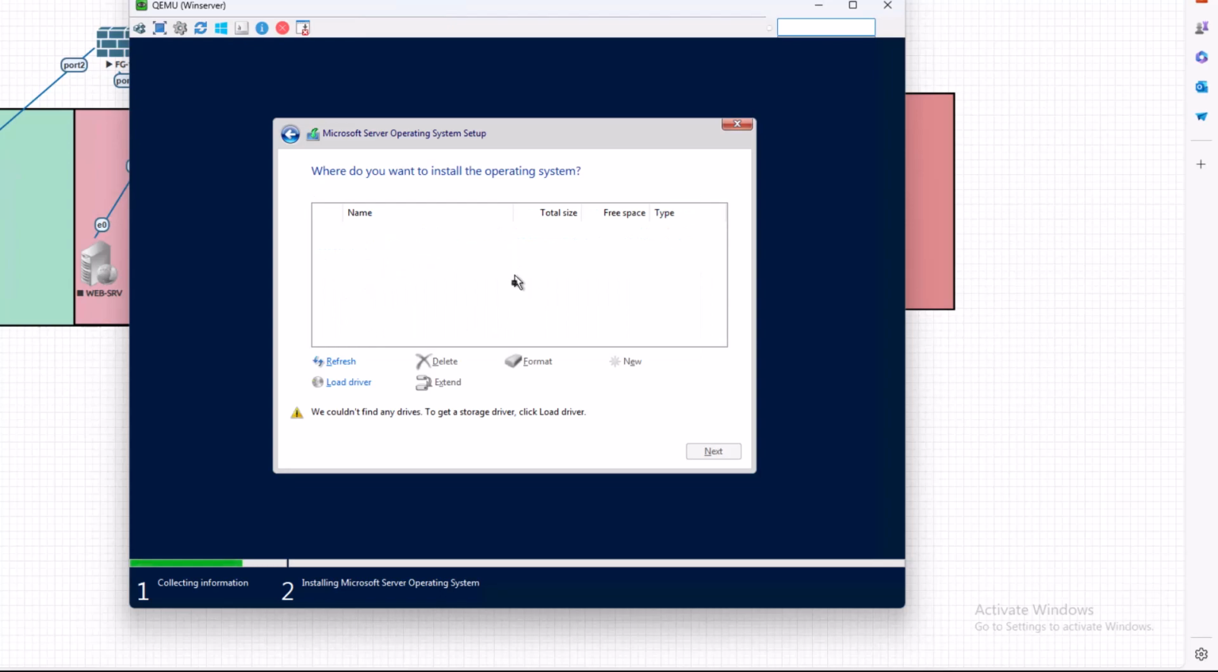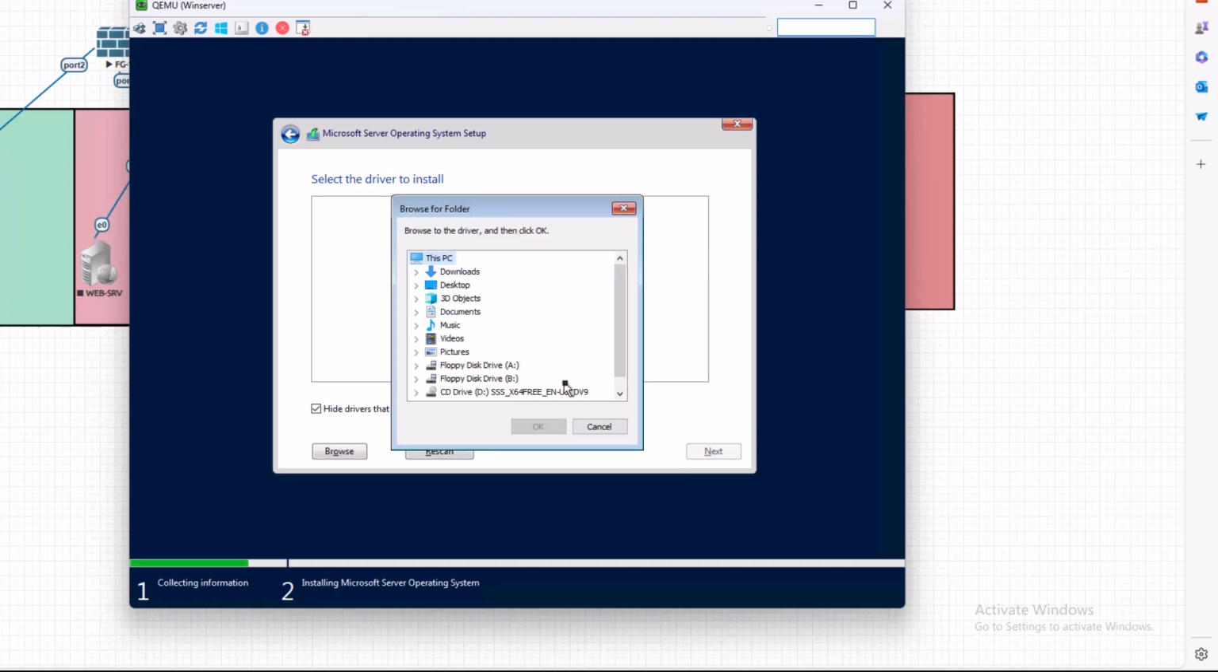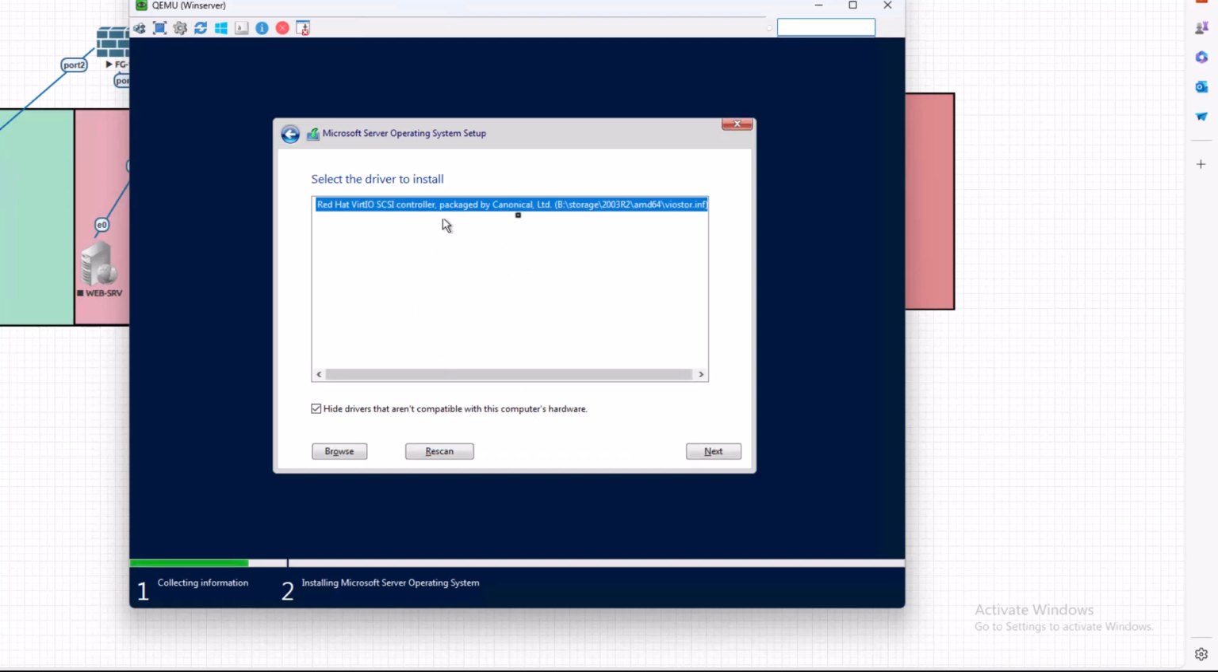So this is the main point. Here you cannot see the hard disk, even if you click the load driver. So for that we need to click load driver and browse, floppy disk drive B. Expand it and choose the storage and AMD64 and click on OK. Now here you can see the virtual hard disk has been displayed. And just click on next.